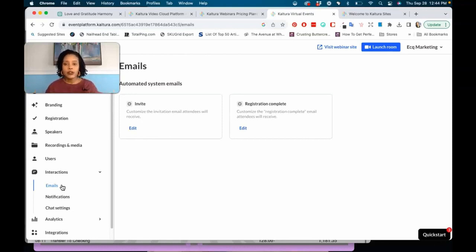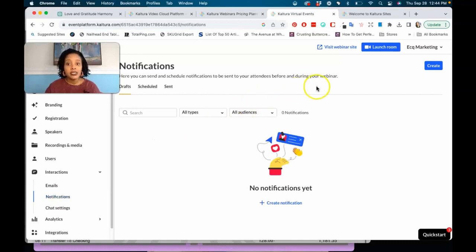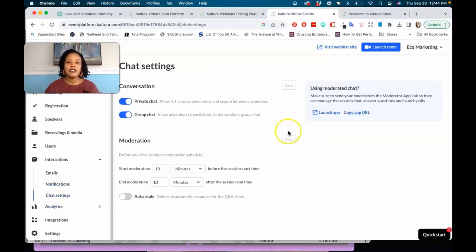So you have this full suite of tools that's going to allow you to run this webinar right here. You won't have to leave to run your webinar. So you have your invite, and you can edit the emails for that. These are going to be automated emails that are going to go out. And then you also have your registration complete emails that you can customize, and they're going to automatically go out to your attendees as well. And then you have notifications that you can schedule to be sent to your attendees before and during your webinar. So this is where you can create that. And of course you have your chat settings and stuff. This is stuff that you can set up for how you want things to go on your webinar.